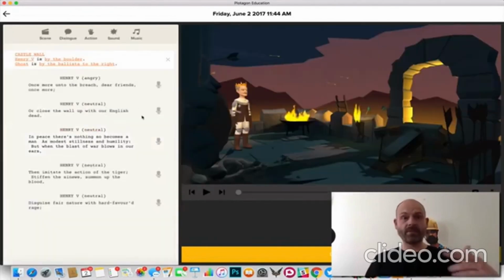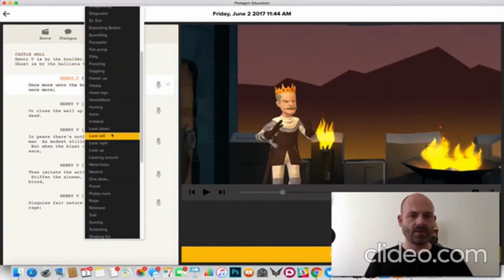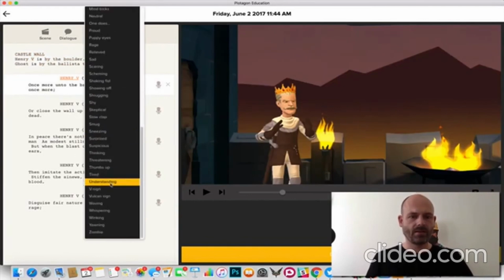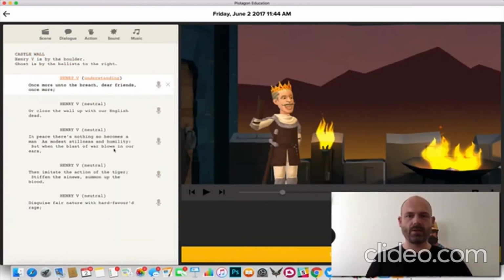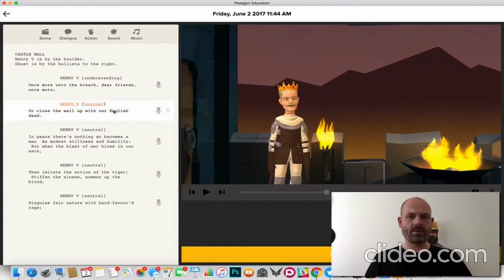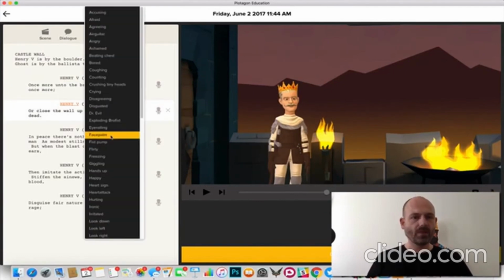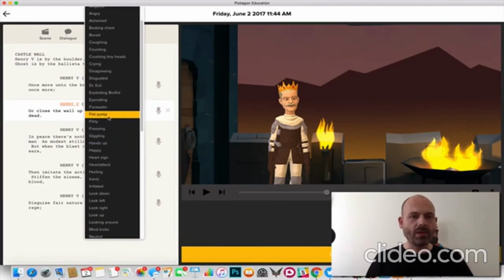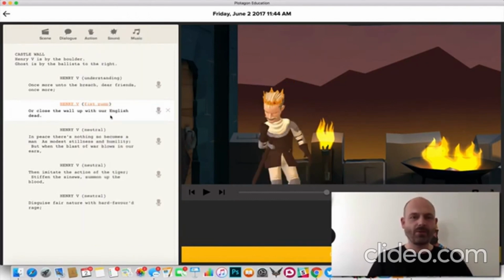But since I've divided it up into parts, I can assign different emotions that fit whatever the actor is saying at that moment. So for the first one, once more unto the breach, dear friends, once more. Then, close the wall up with our English dead. Okay, I think for that we could use the fist pump. That's actually really good for that.